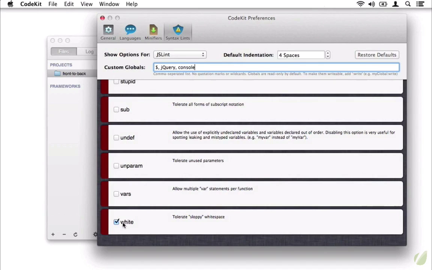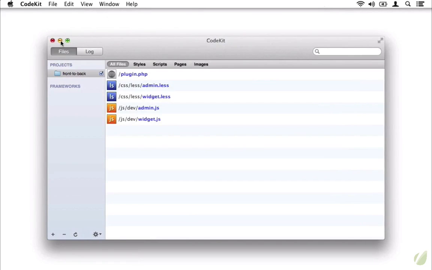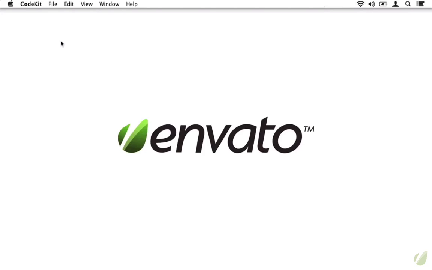At this point, we've completely configured CodeKit. In the next screencast, we're going to survey the WordPress Widgets API so that we get familiar with what's required to write our WordPress widget. So I'm looking forward to it, and I'll see you there.